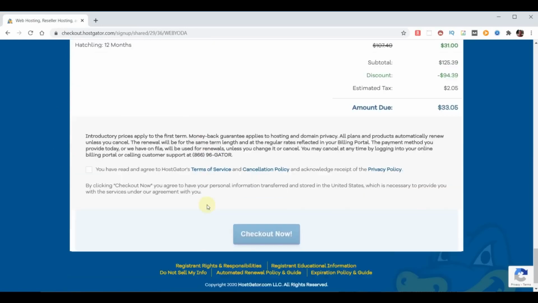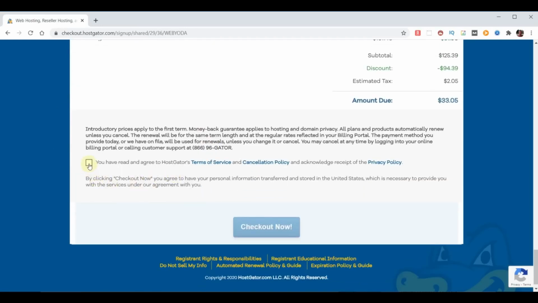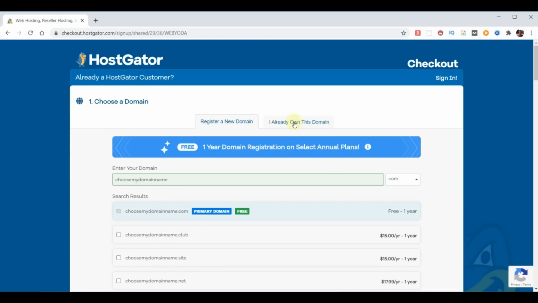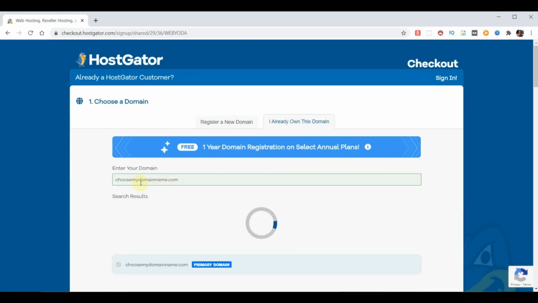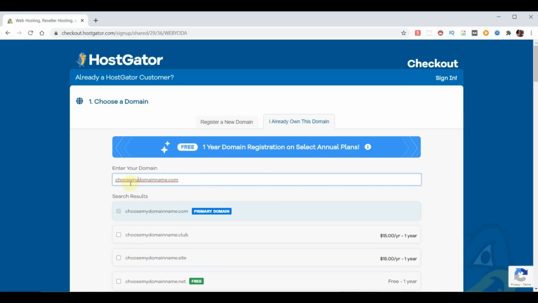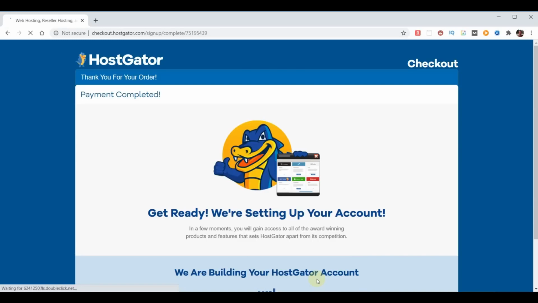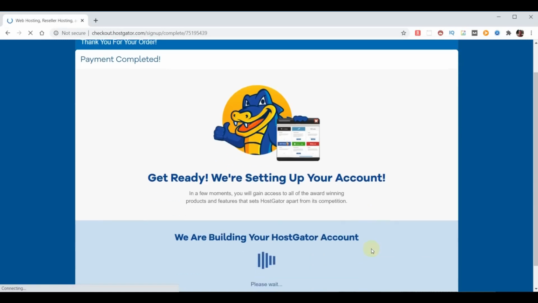So we're going to scroll down. We need to agree to their terms. And now we're ready to check out. But in my case, I own the domain I'm going to use, so I'm going to do one last thing at the top. So scroll to the top, and I'm going to choose I already own this domain. And I'm going to change this to say, choose yourdomainname.com. That's the one I own. So now we go back down to the bottom, and we're ready to check out now. And my purchase is complete. It is now setting up my account.